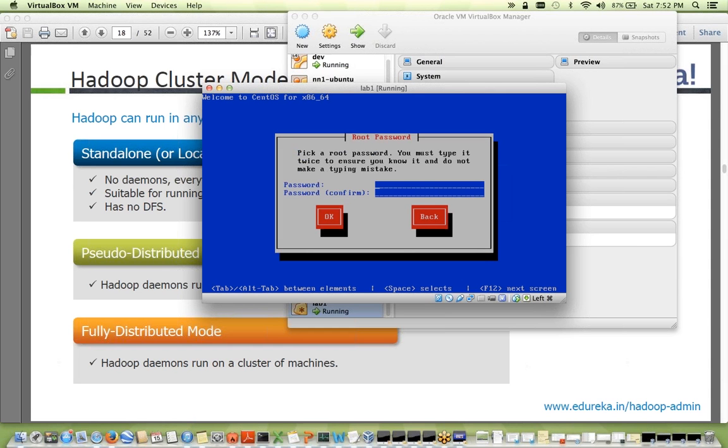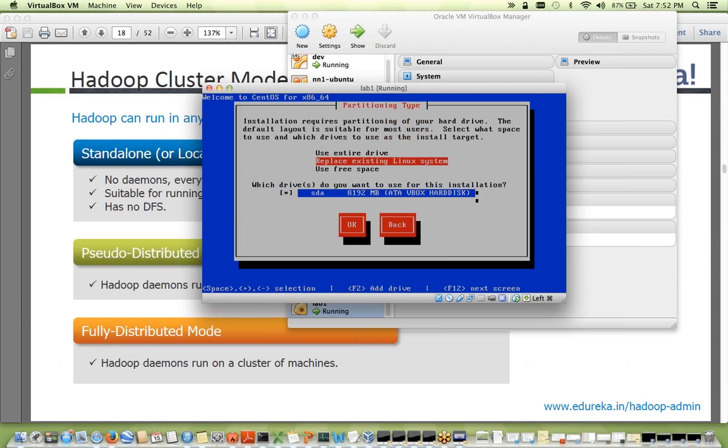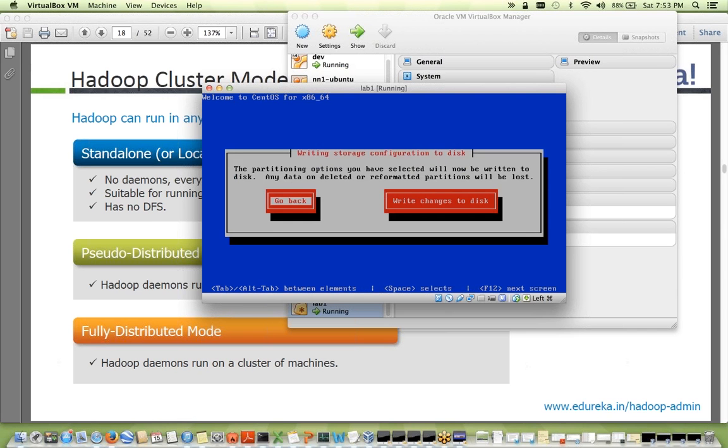And then it's asking me for a password, so I'll enter a password for this machine. So make sure you remember this password, click OK. And then it's saying that it's going to replace everything existing on this machine, because it is a new VM. So I can just say yes. So I'll just press tab and go to the OK button. And then it is saying that it's going to write these changes to disk.